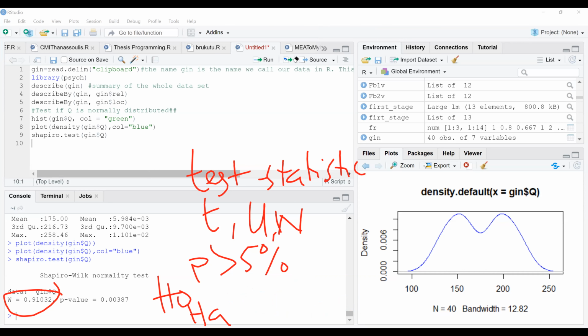Because I know that some of you are already in a wonderland, and now I keep changing it again for you. Then it means you're in double wonderland. The null is that the data is not normal. The alternative is that the data is normal.